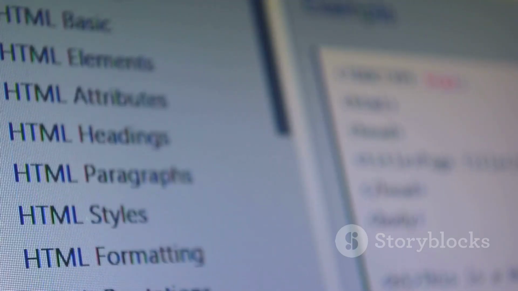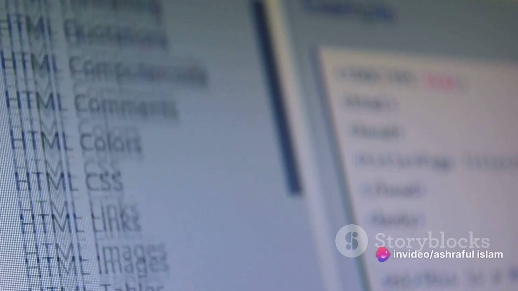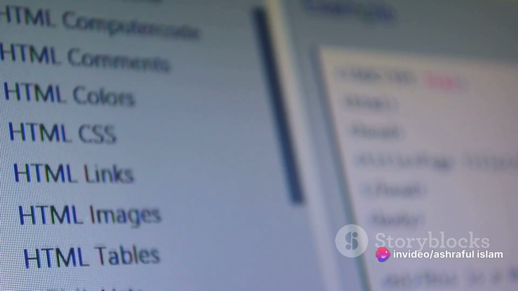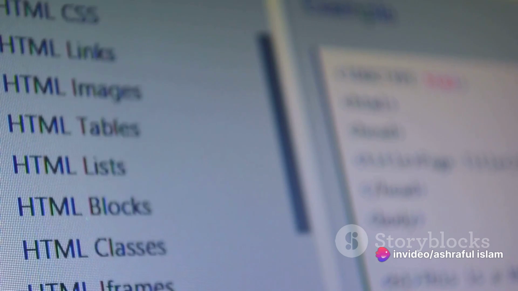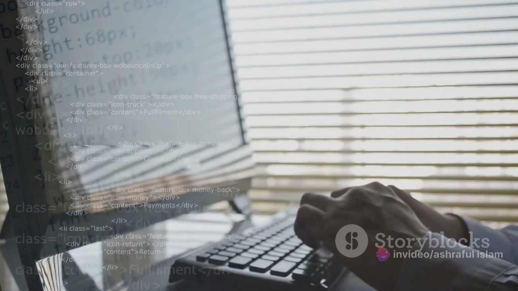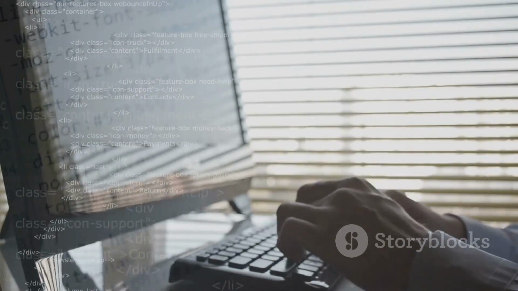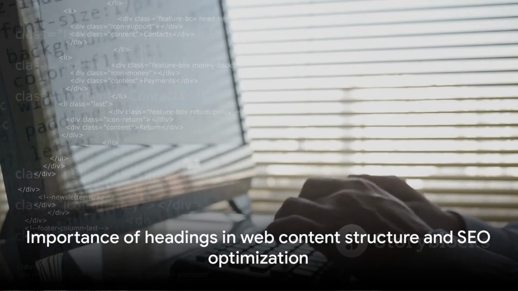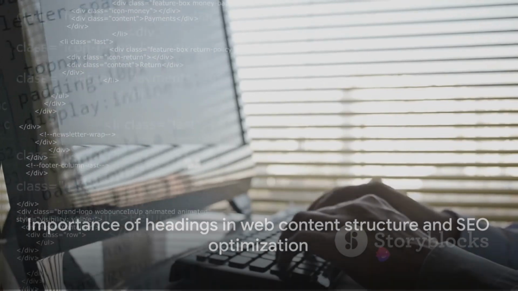So as you build your web pages, remember to mindfully use these heading tags. They not only structure your content, making it easier for your readers to navigate, but also play a vital role in how your content is discovered online. Remember, headings not only structure your content, but also affect SEO.